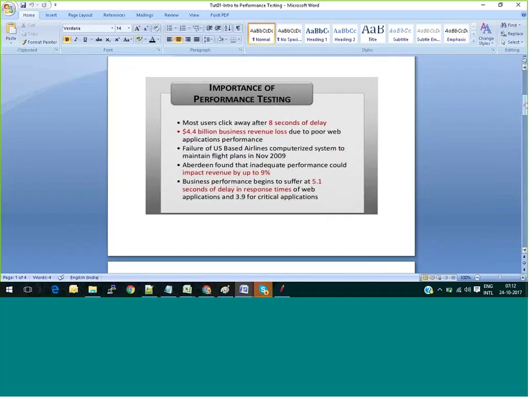In today's world, the user is very impatient. If he sees a certain delay, he will not be coming to your web application again. Okay. So there are a number of failures of big businesses due to performance bottlenecks.